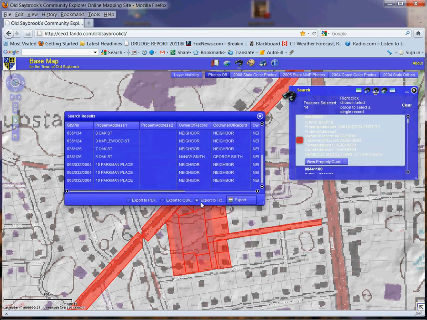Okay, now clear your search, and you go back to text search, and you're ready to start over again.